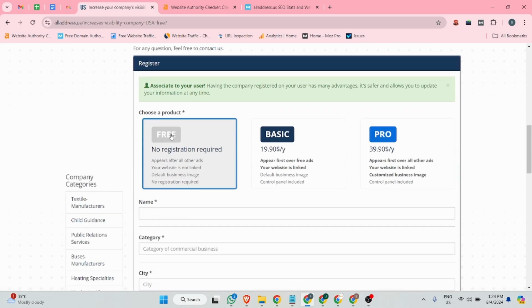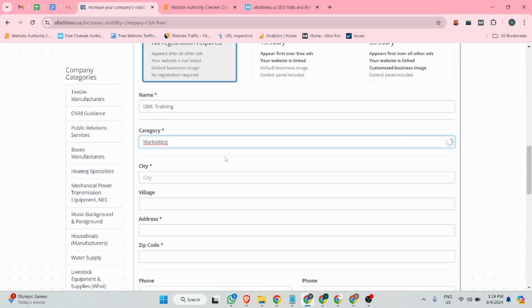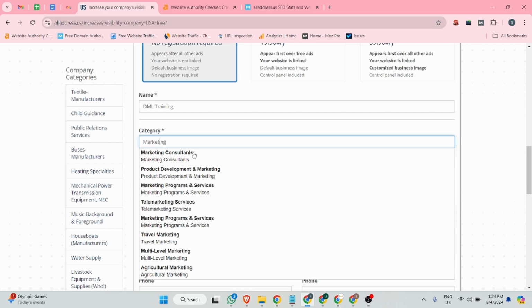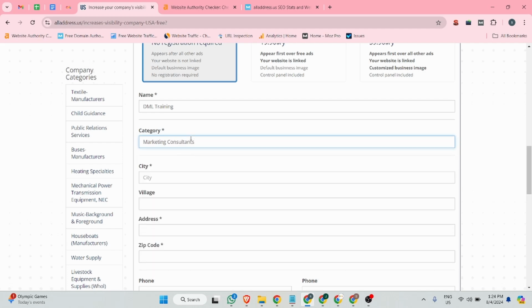Okay, so you will choose your free option. There you will add your company name. The company name is ADML training, and there you will add your category. Marketing is my category, and you will wait a couple of seconds while it searches your category. So marketing and consulting. You will search and add your category.